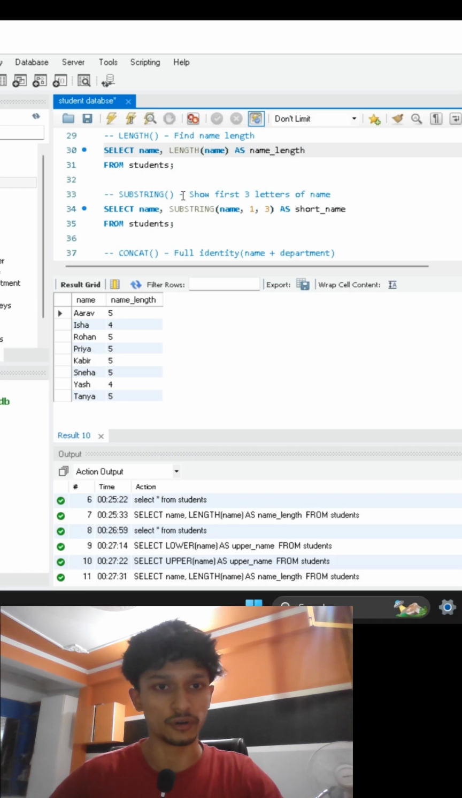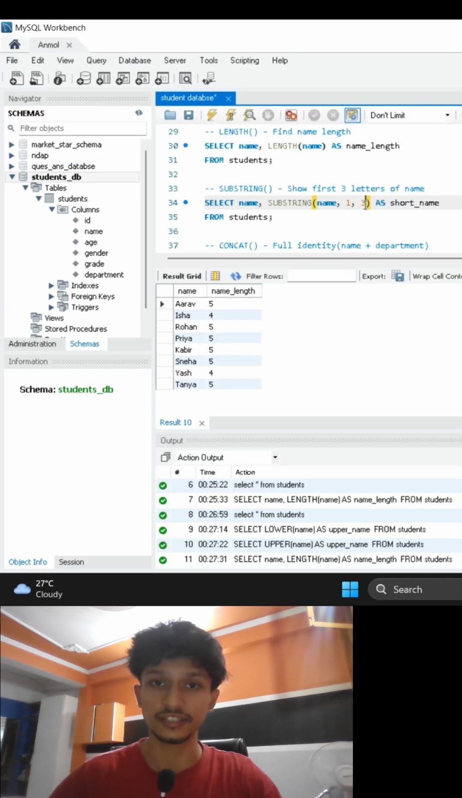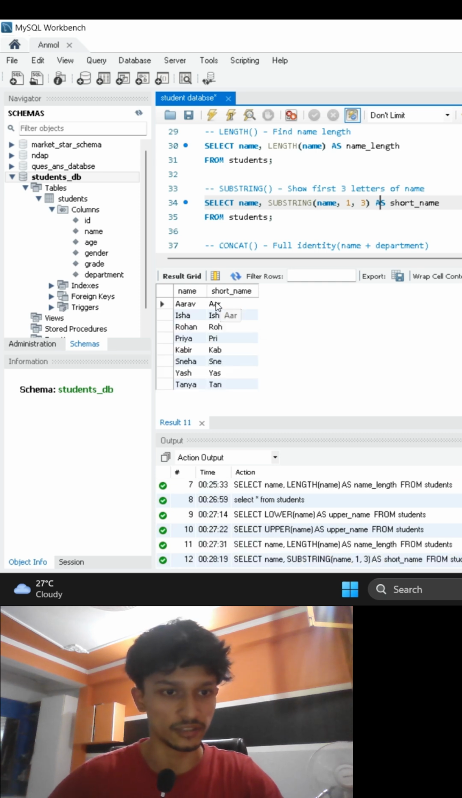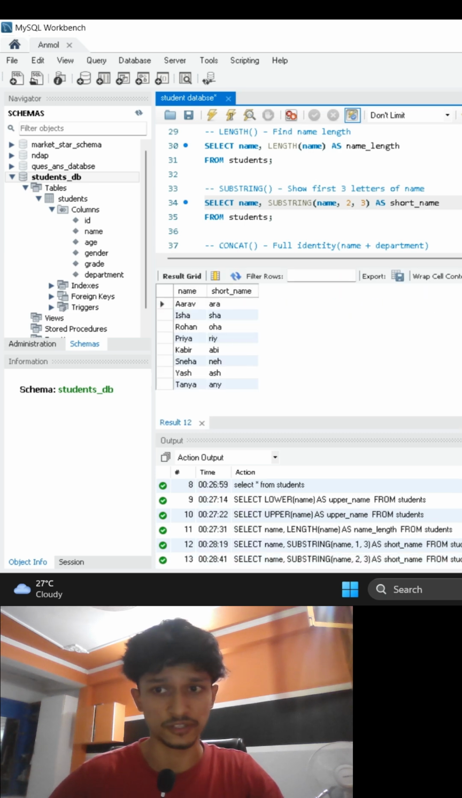After this, I want the first three letters of the names. So I will use the select query and the original name column and I will pass the name column in the substring function. 1 here represents that I am starting from the first character and 3 here represents that I am going to fetch only 3 characters from the string. If I execute this, you can see the first 3 characters of the names given as output. If I make this 2 instead of 1, then it will start from the second character and end at the second last character of Arav. So this is the result of the substring query.